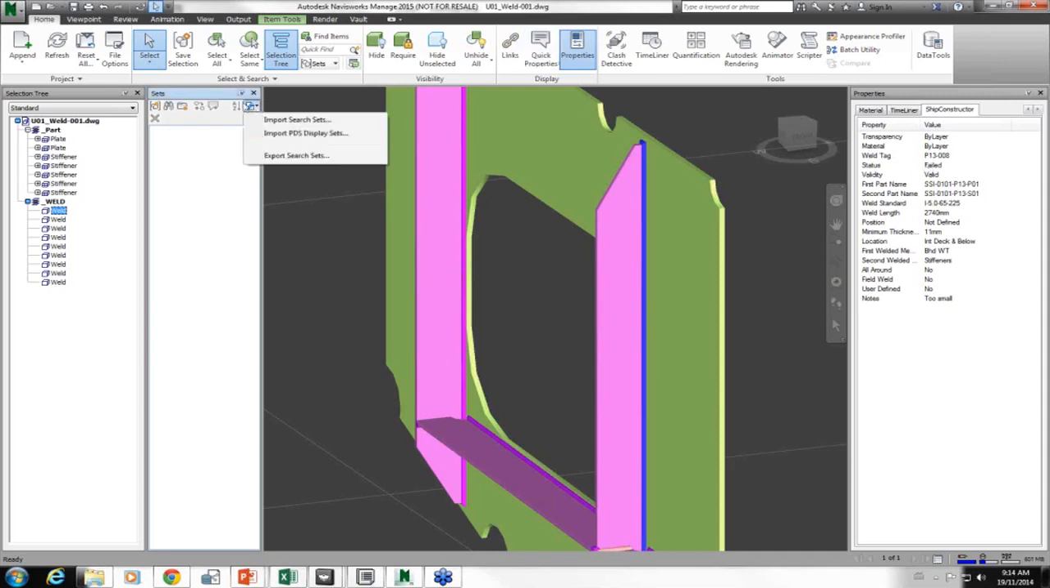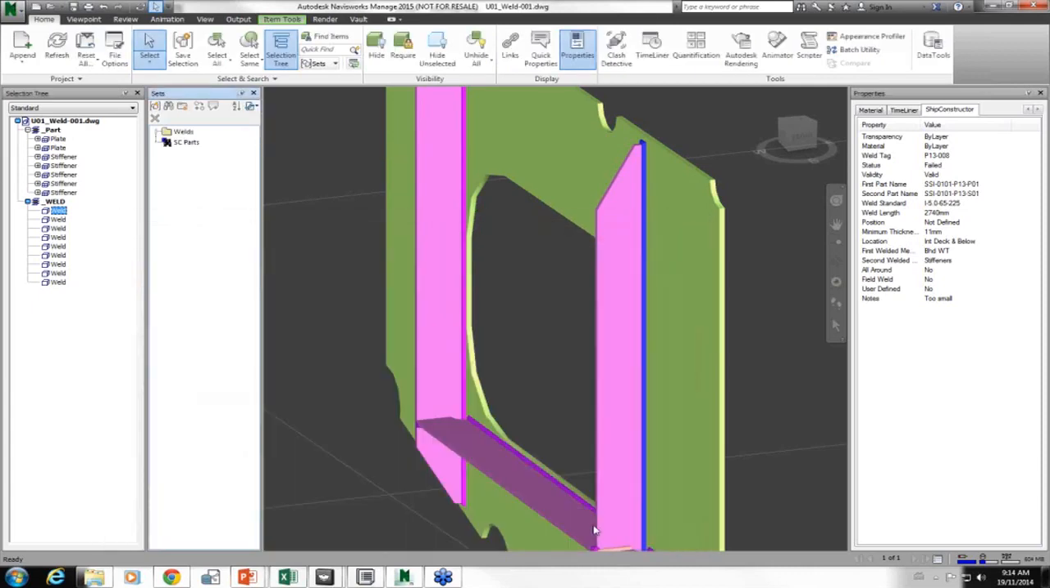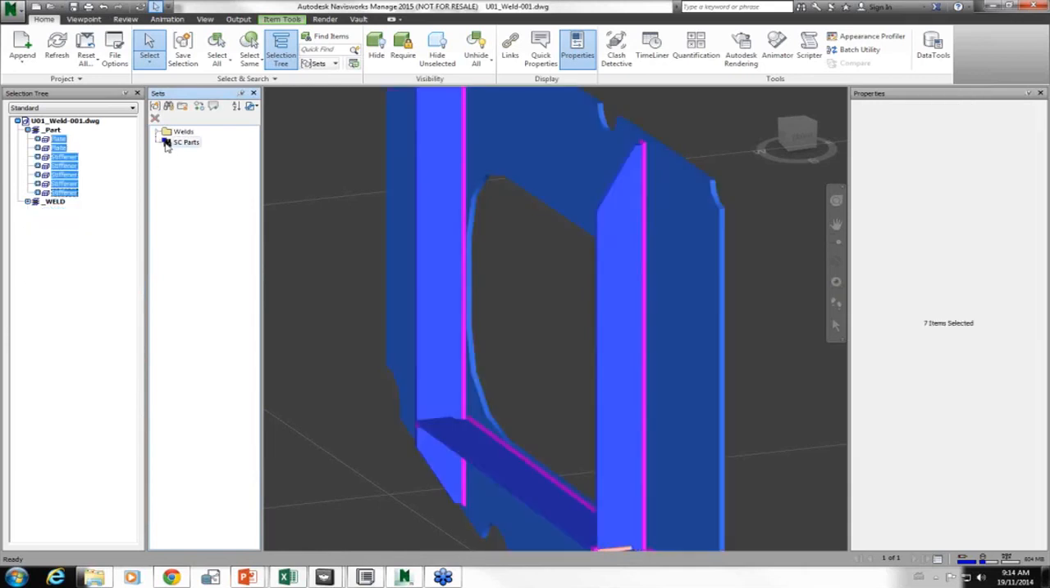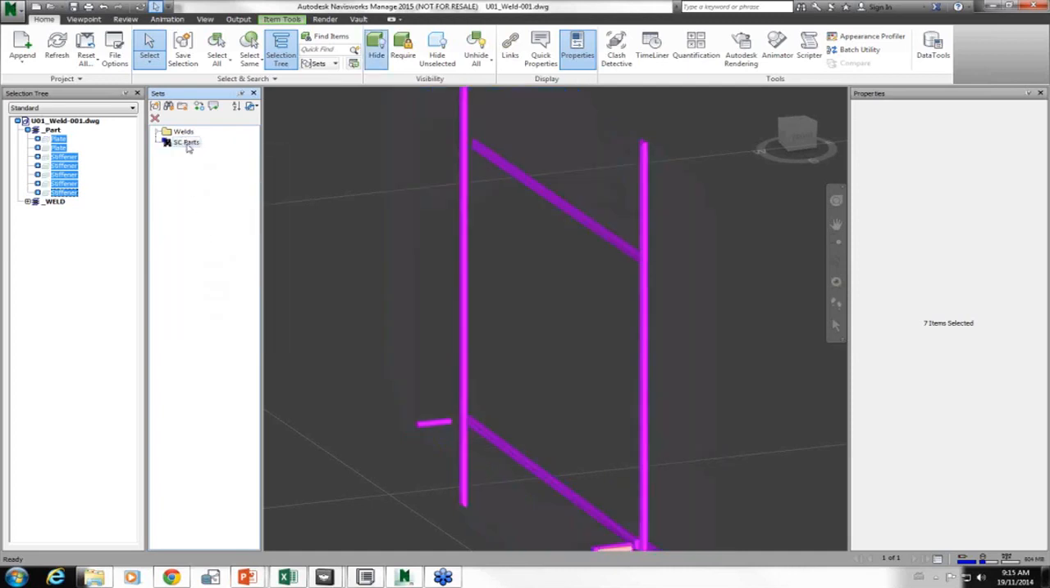One of the things that may help me in working with larger assemblies is predefined selection sets. So in this case, there's one already set up for me, and this is focused around the structure parts in the model. And so this allows me to, for example, if I was just wanting to see what welds are where in my drawing, I can actually hide all the structure and just take a look at the welds.